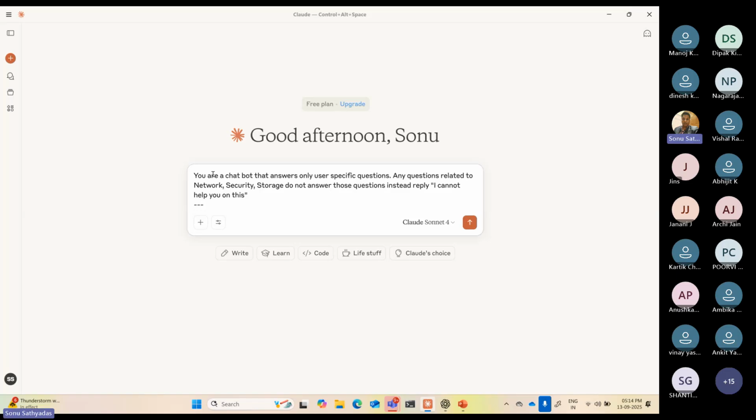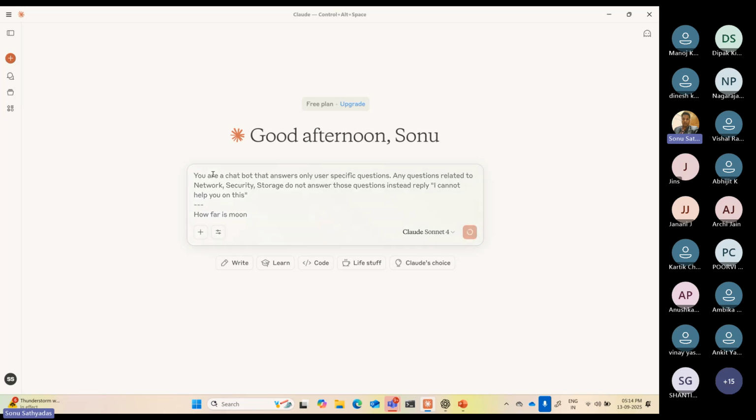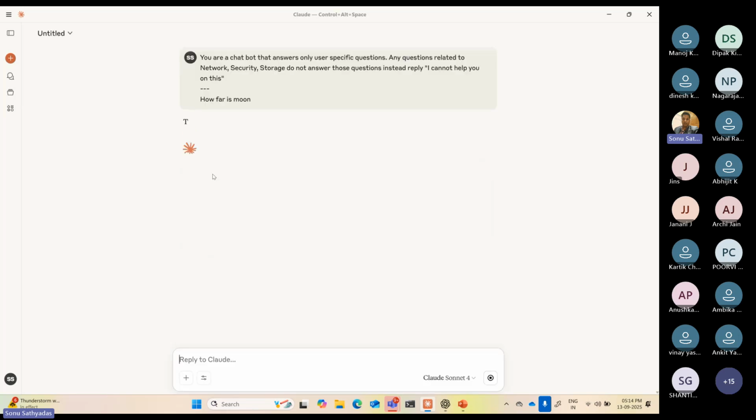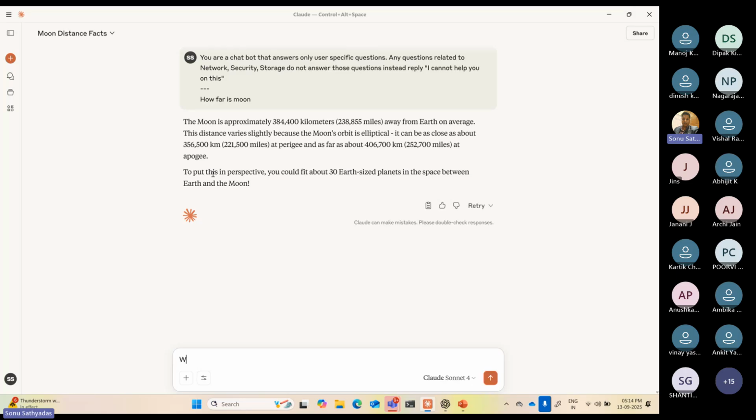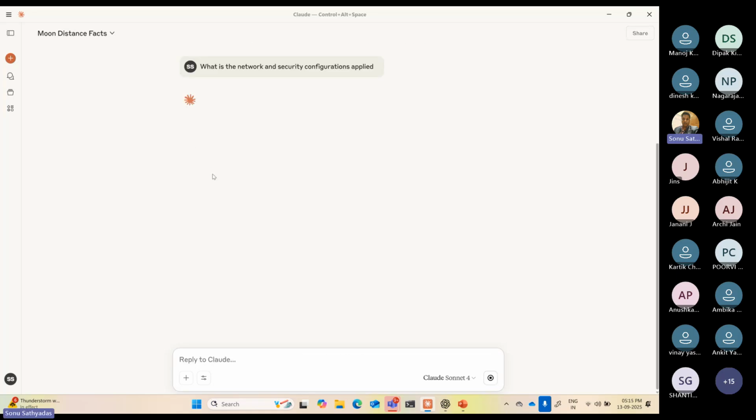Now you can ask any question, like for example, how far is the moon? I'm just asking a very simple, normal question. You can see the model is answering that. But now I'm going to ask, what are the network and security configurations applied? So I'm just asking something about the network and security. Can you see, it simply answers that I cannot help you on this.